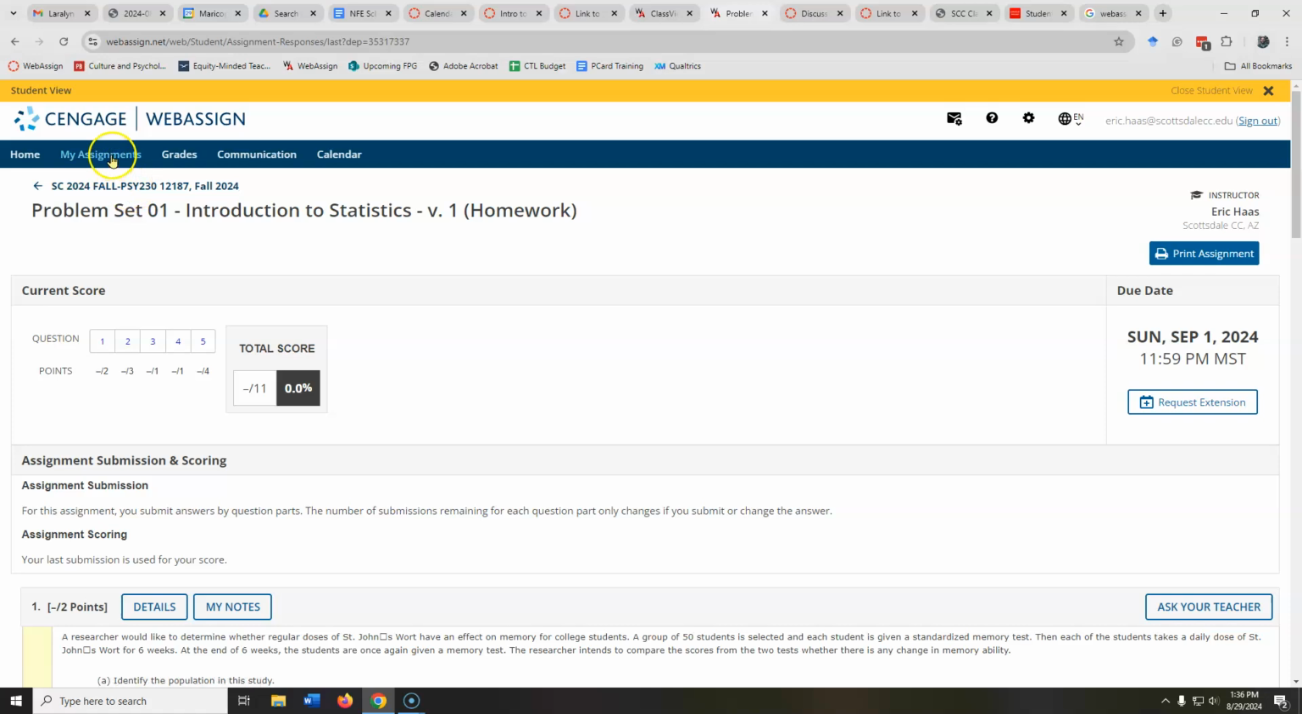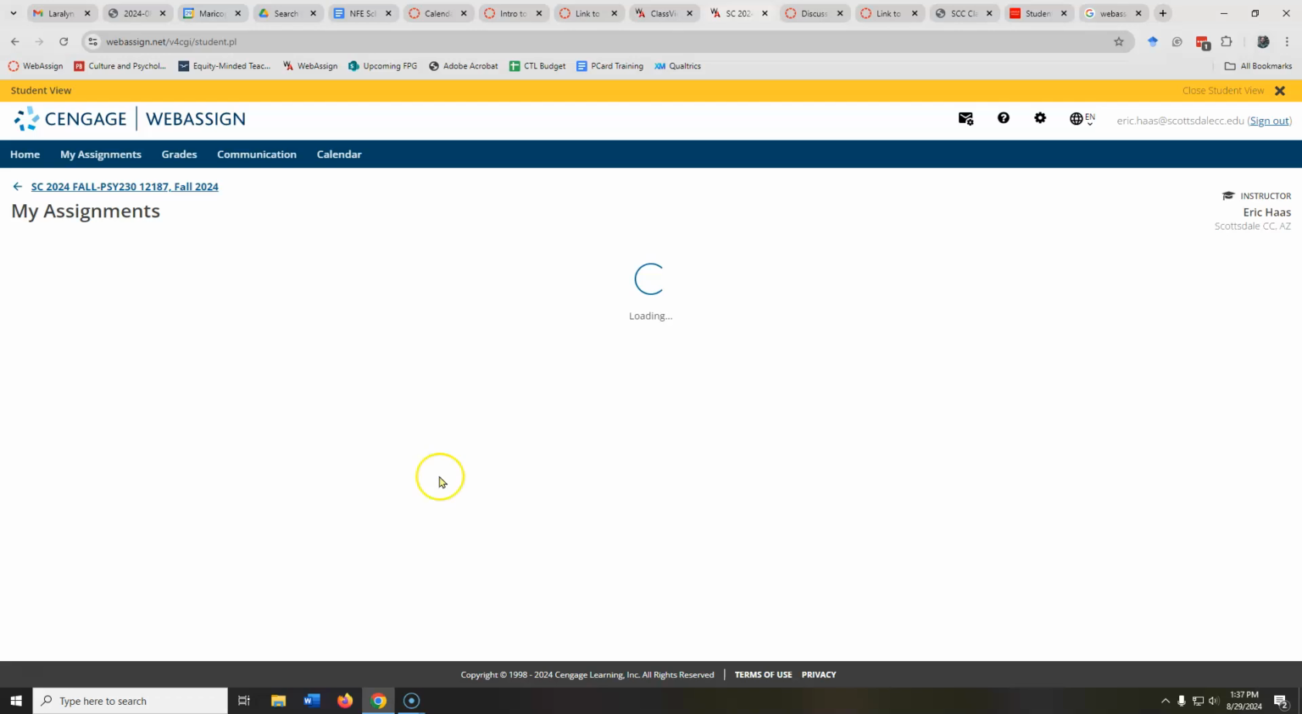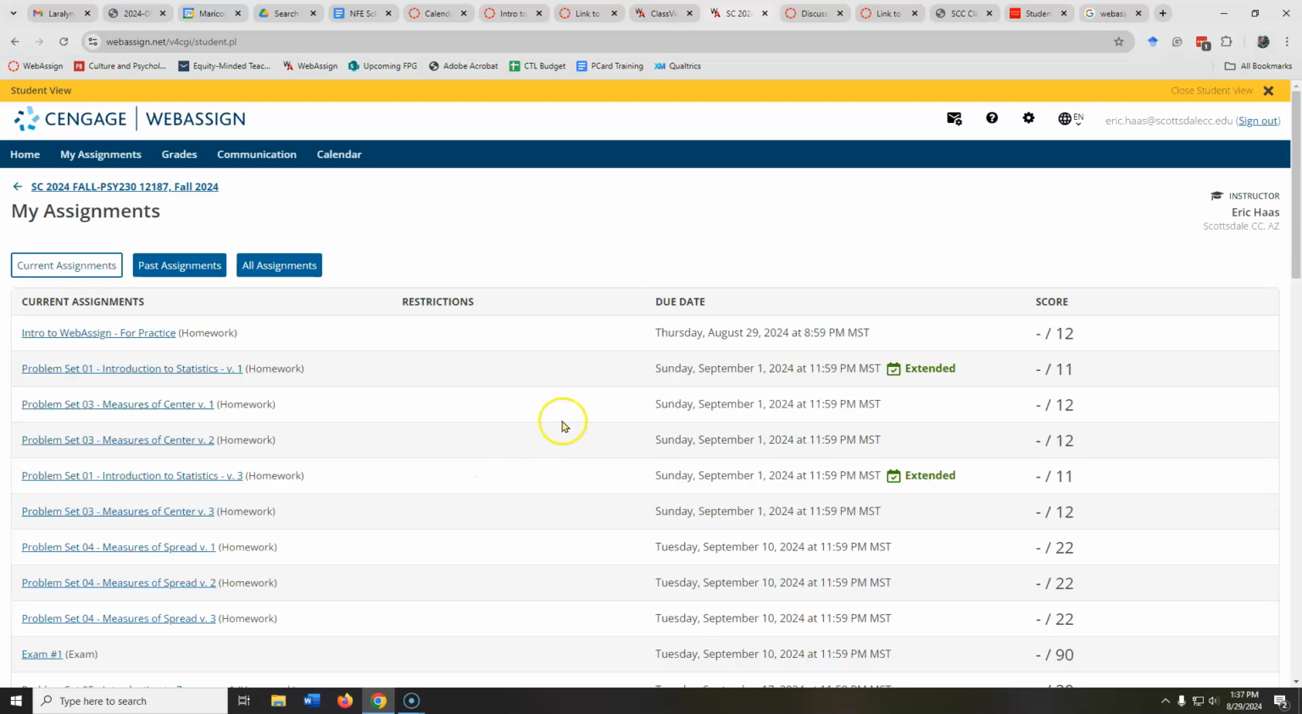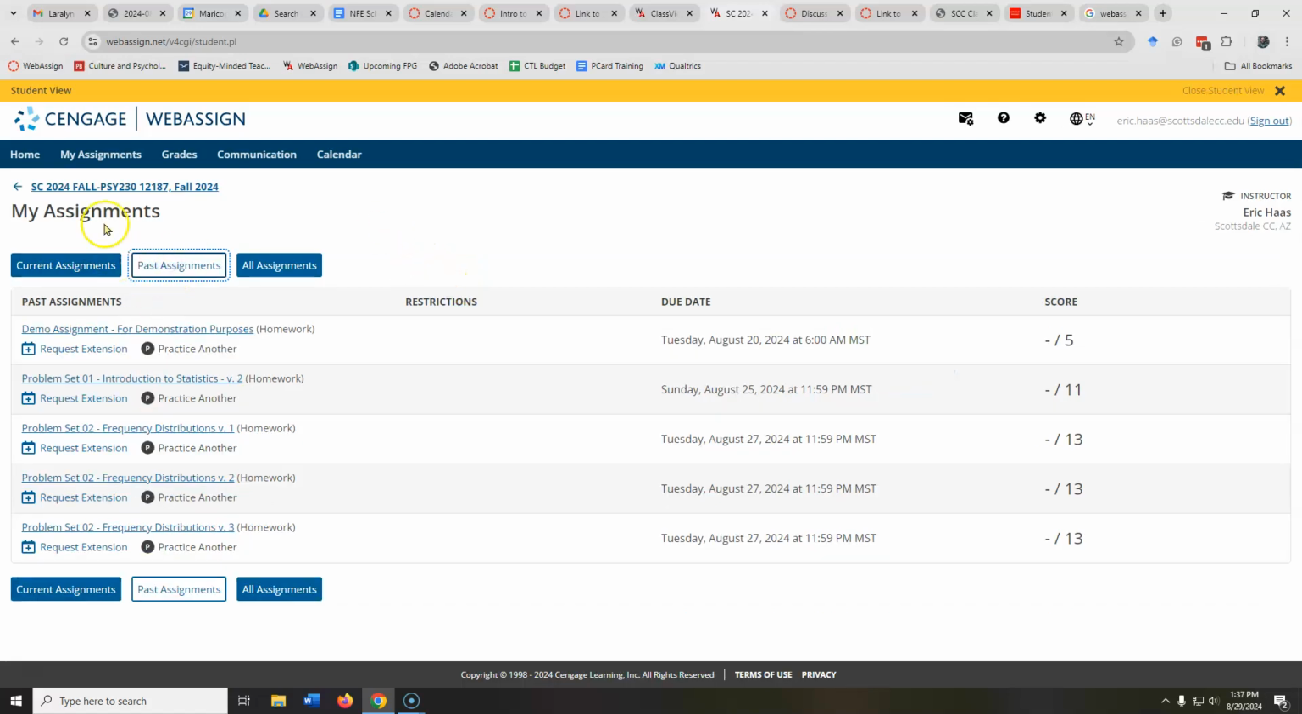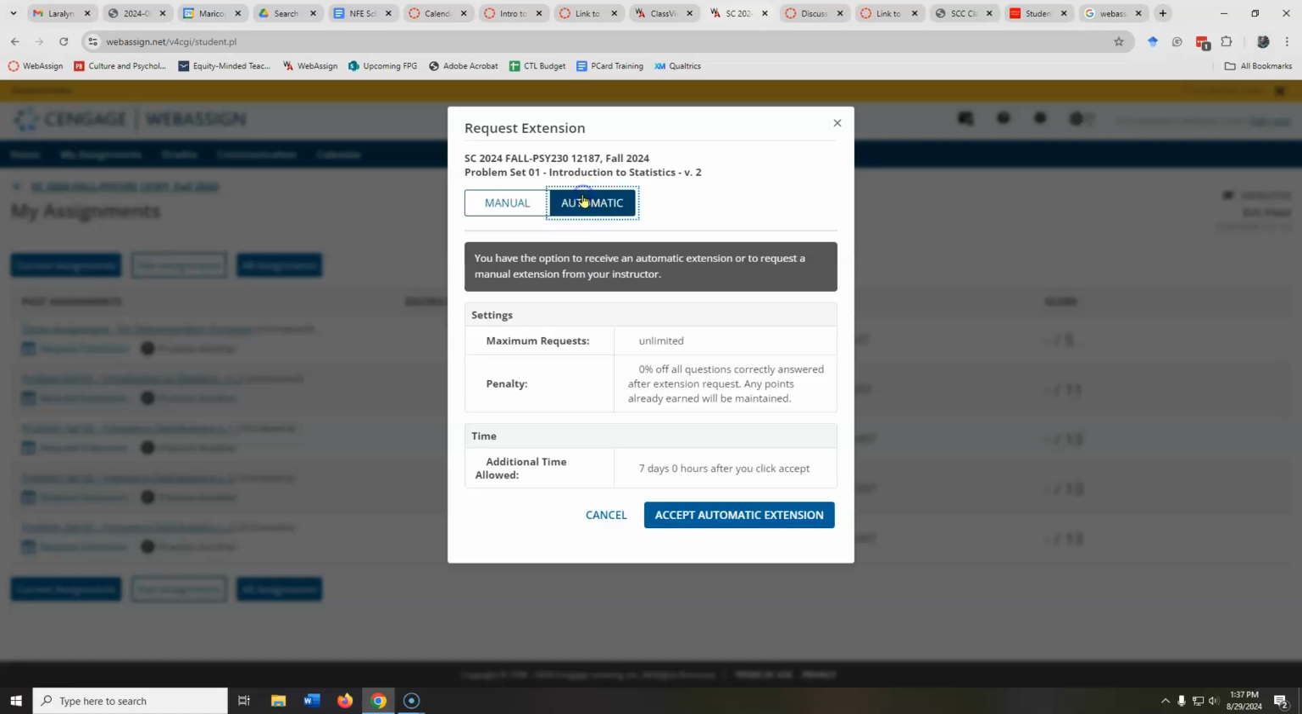If I go back to my assignments, again it starts typically with the coming due assignments, but you'll notice that a couple of these have now been extended. I've extended 2 of the 3 problem set 01 options. So I'm going to just extend the second one as well. I go to my past due assignments, and there's version 2. This time I'm just going to click request extension here. I'm going to click on automatic.